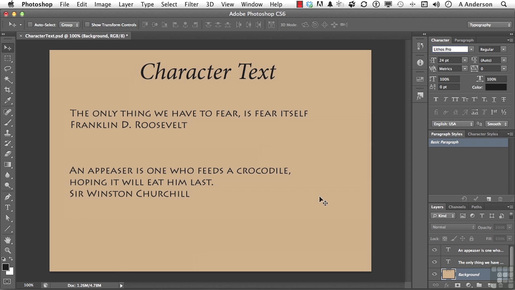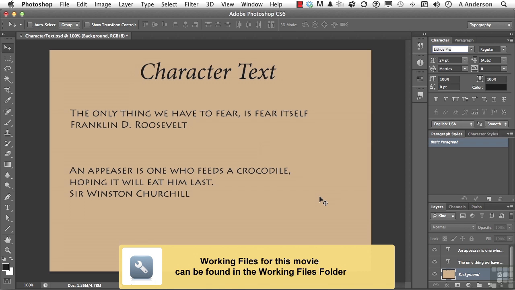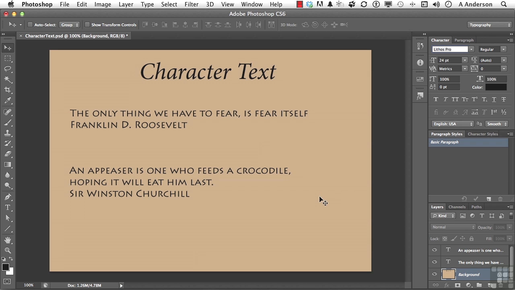Let's talk about character as opposed to paragraph text. Now, there's a big difference in how we work with it. For example, when you're working on the character level, you can select a word, a letter of the alphabet, or an entire paragraph, and change it. When you're working with paragraph text, basically the smallest unit you can change is an entire paragraph.